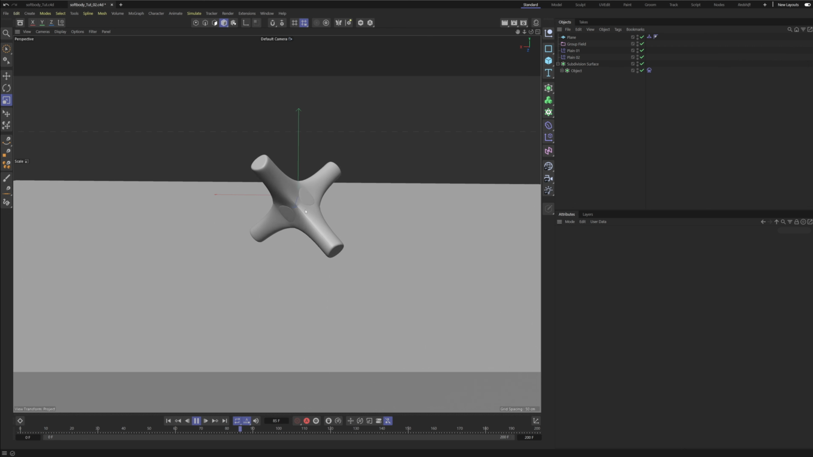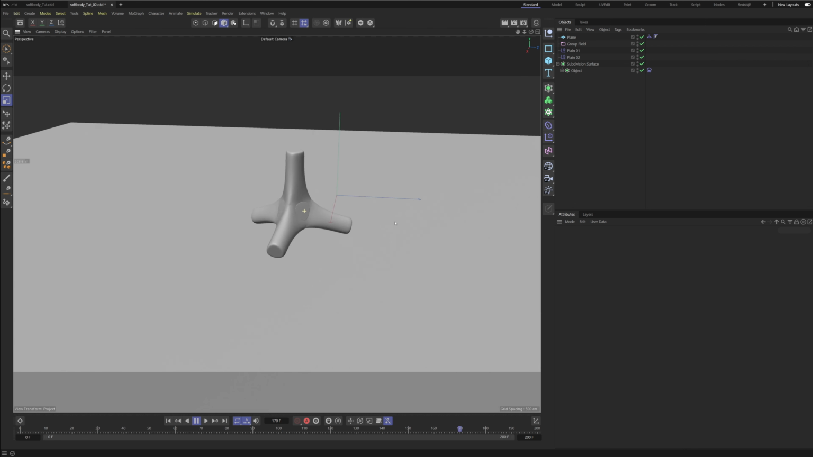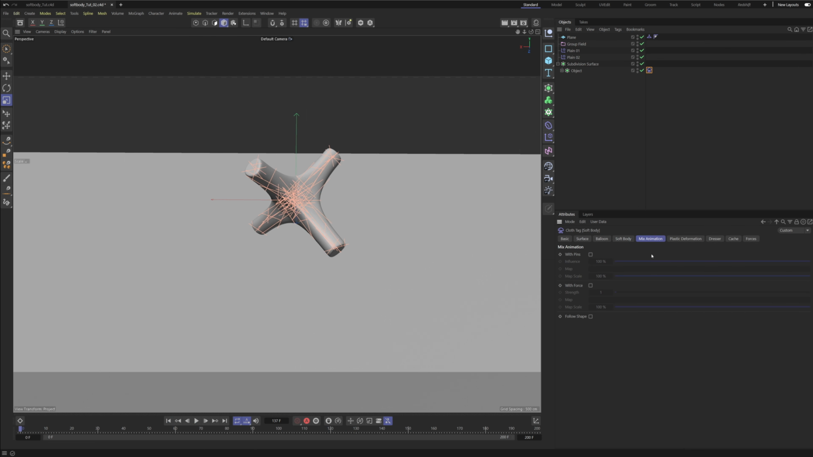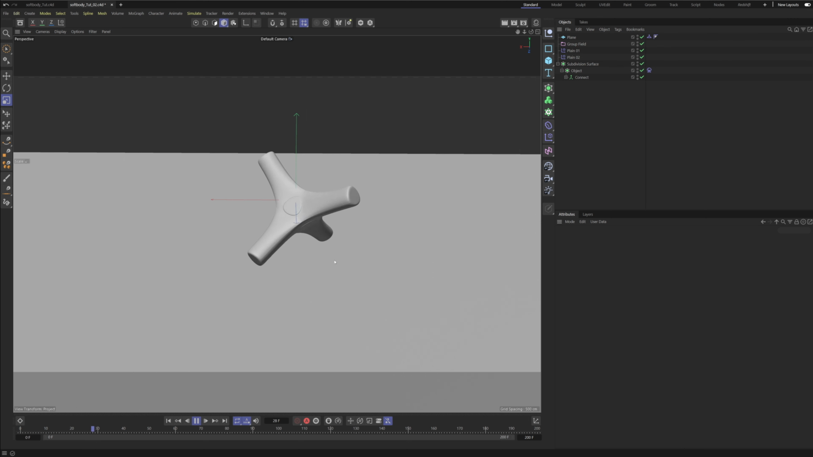Okay, so we have our Softbody now, but our animation is missing. It's somehow just discarding our animation. And that is not at all what we want. But there's a really quick fix to this. If we go into our Softbody tag and we go under Mix Animation, we can press this little button called Follow Shape. And it's gonna try to follow the shape of our object. And since our object is animated here, it's actually gonna try to follow the animation. So now if I play, we should have an animation. And we do have an animation.